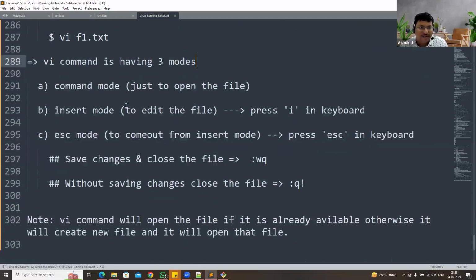The vi command has three modes. One is command mode, another one is insert mode, third one is escape mode. So the first time when you execute vi, it will open the file in the command mode. If you want to make some changes, press i. It will go to insert mode. Then you make the changes. Once your changes are completed, come out from the insert mode. Press escape on the keyboard.